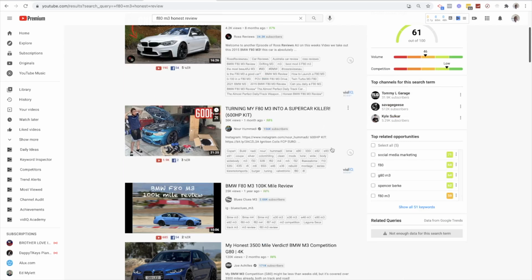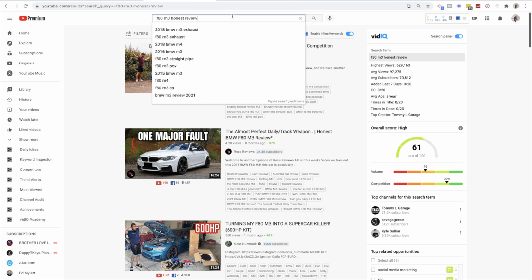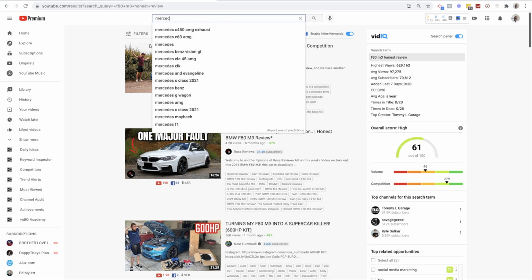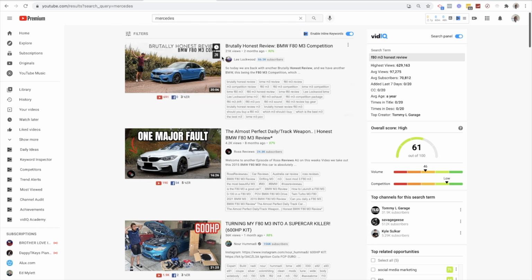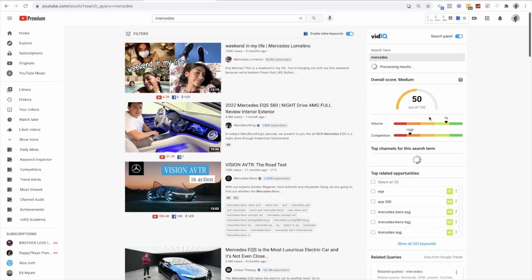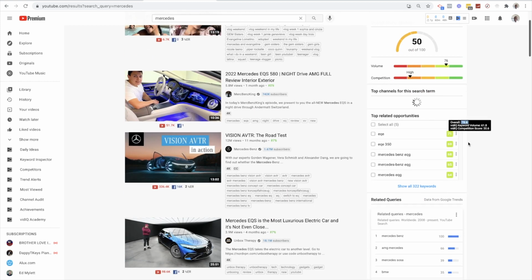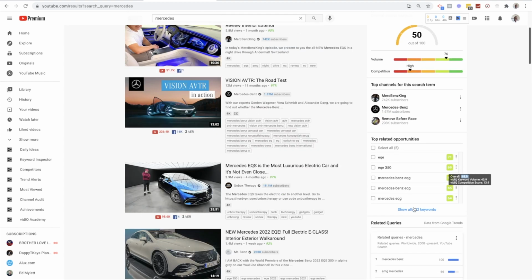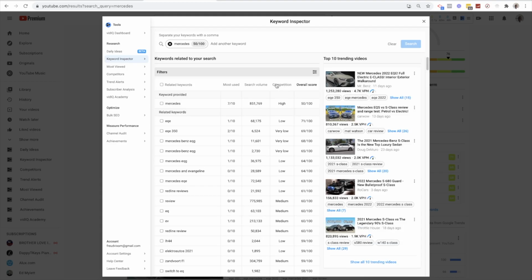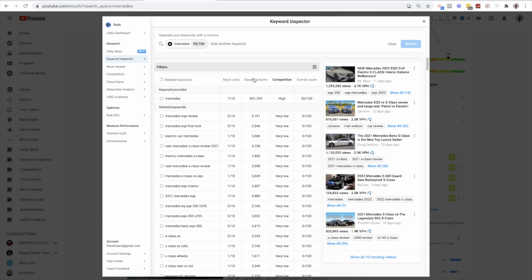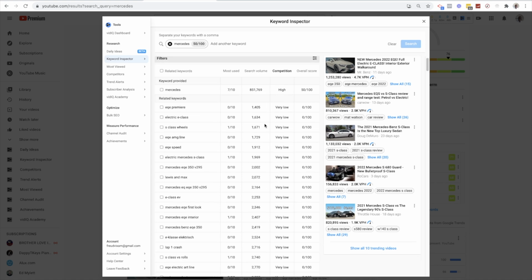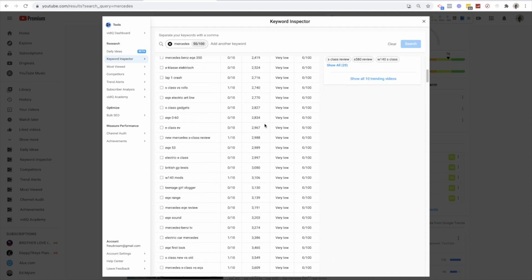And I'm going to look for another one within the car niche using keyword research. So let's type Mercedes. And I'm going to click show all. Always filter by very low. And we're going to go down and try to look for a keyword around Mercedes.